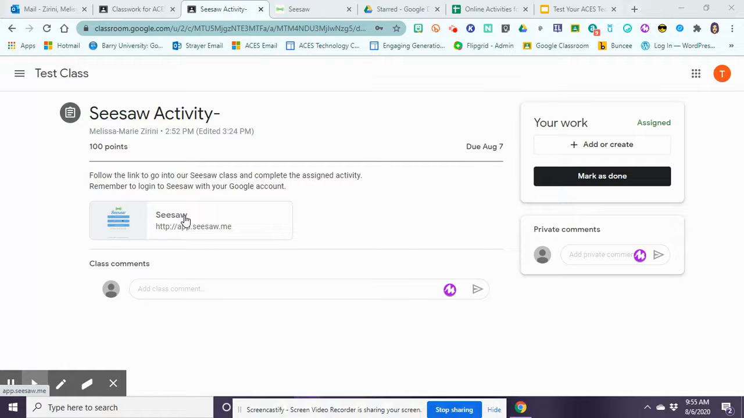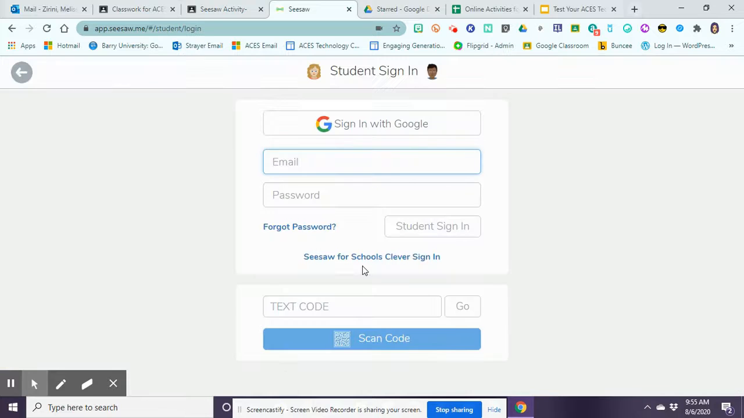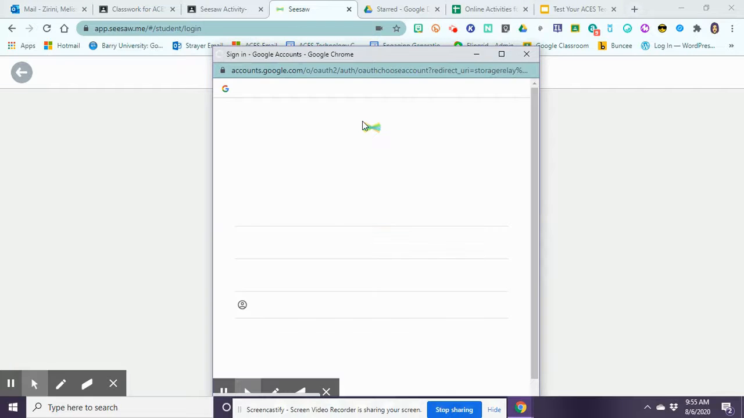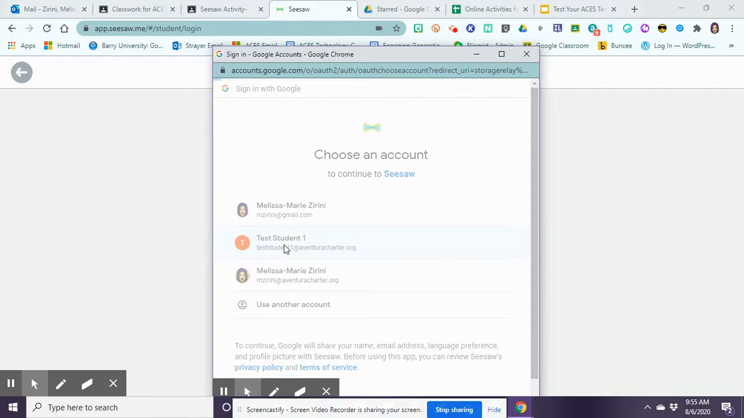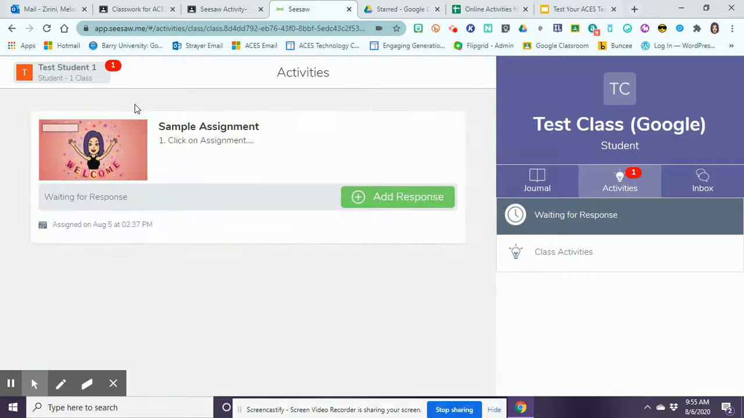If you click on that link, it'll take you to the login information for Seesaw, and you'll click on I'm a student. Then you have the Sign in with Google button at the very top, and that's what we'll use to sign in with our Google accounts. And that will bring us straight into our class.